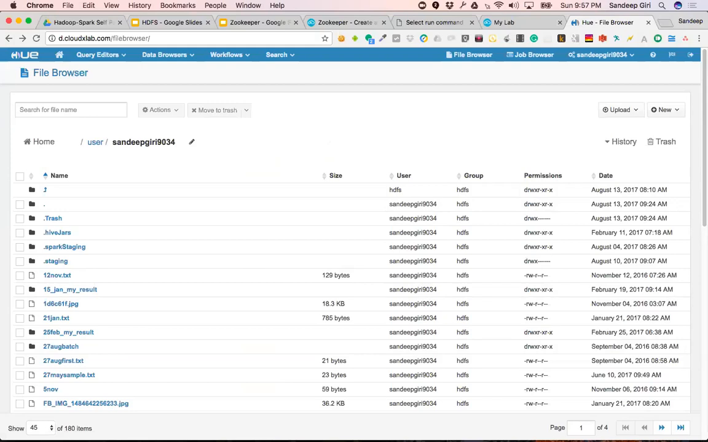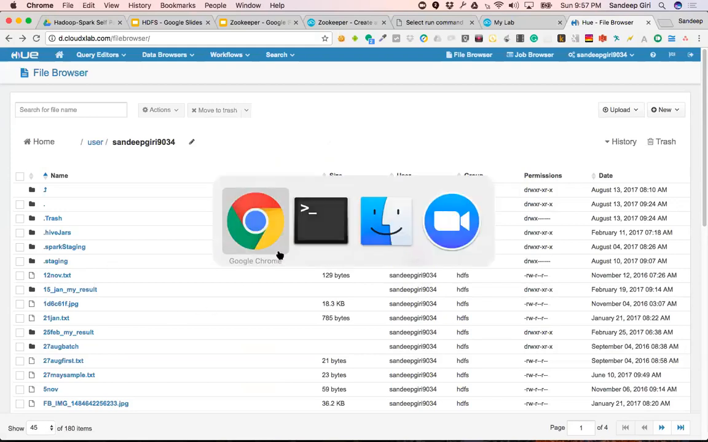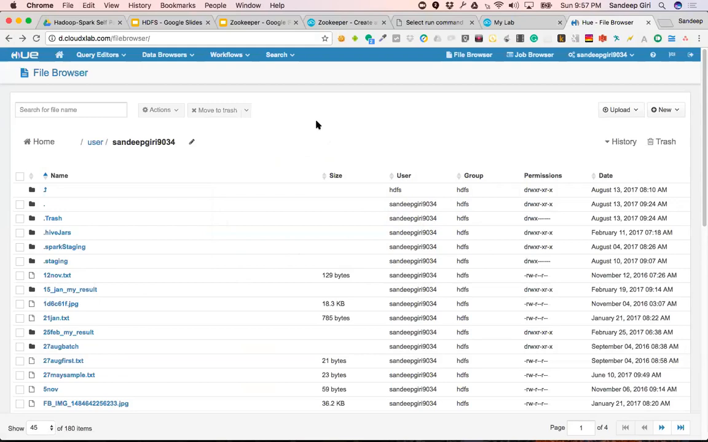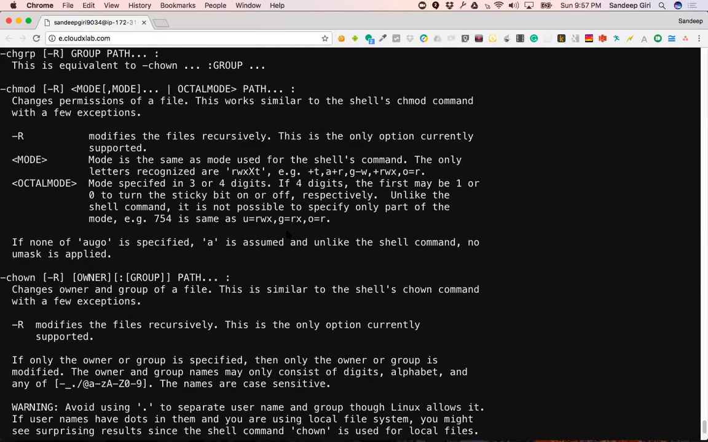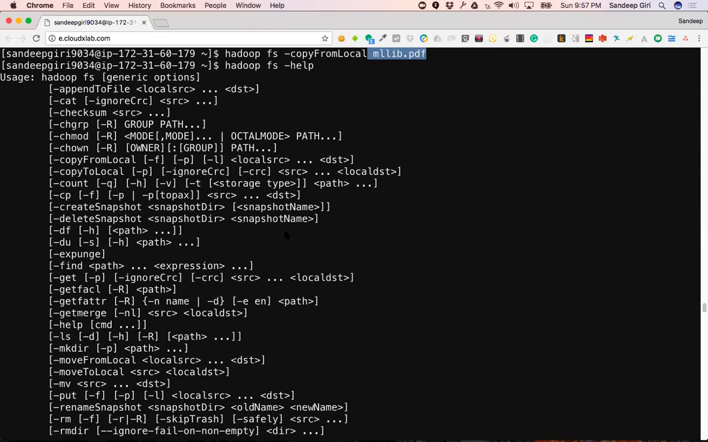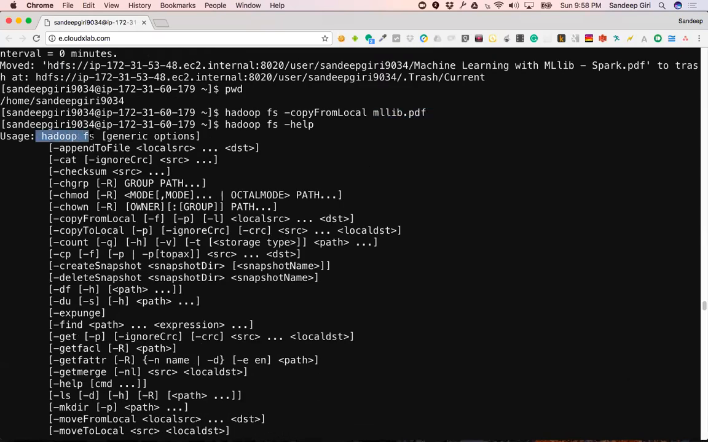A question from Rakesh: can Hadoop FS be used for any Linux command? Not really, only these commands. Good point, but it only provides you these commands. Hadoop FS dash help. So you can take a look at all the commands. These are the commands using which you can talk to HDFS from the Linux console. This command is what you're going to use in the production environment.